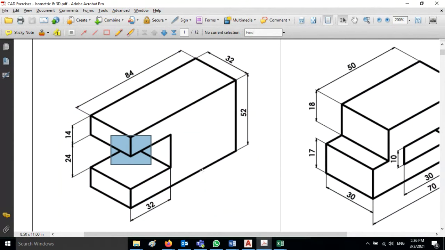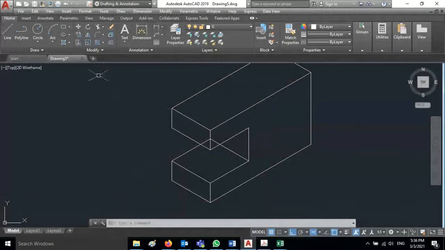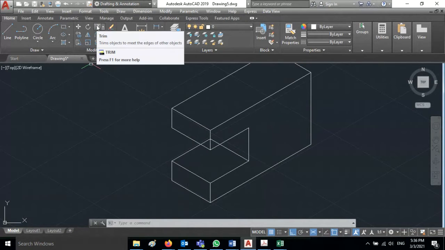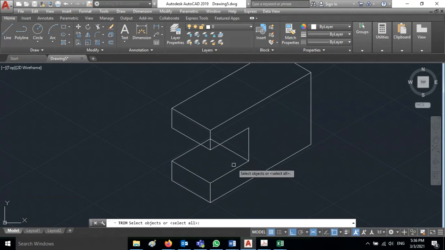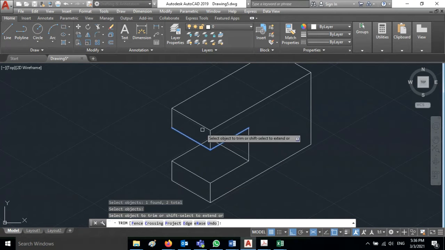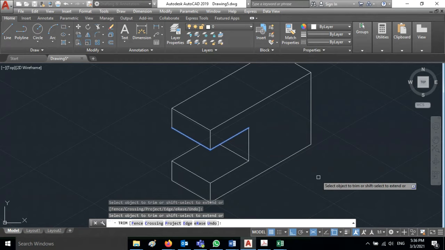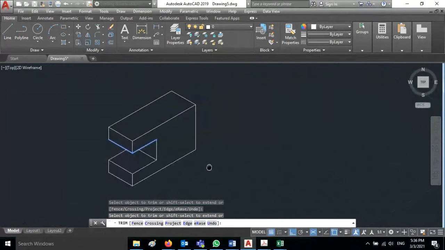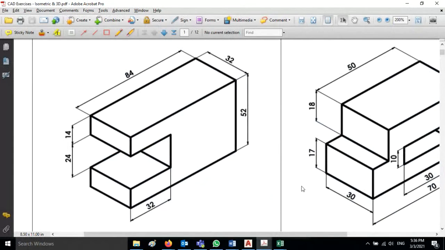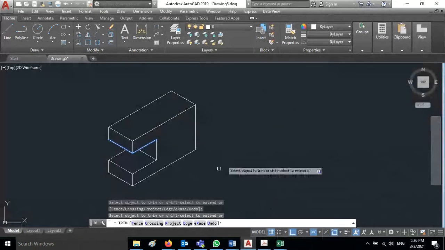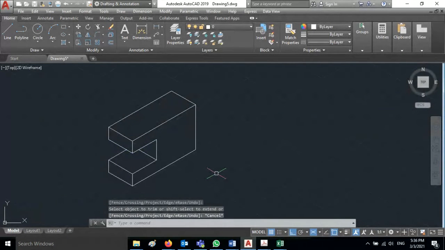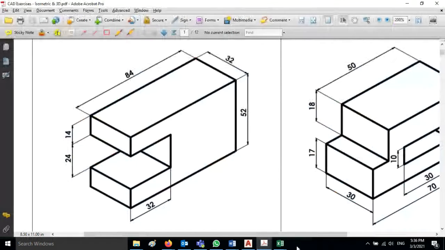Okay, this front surface, we need to cut these two lines. This line and this line we have to cut. For that you have to go to the trim tool. Go to the trim tool and select this line, press shift and then select another line. Then press enter, delete these two. Now we have completed our drawing. You can see exactly the same thing we have drawn here. Okay, this is how we have to create the isometric view.